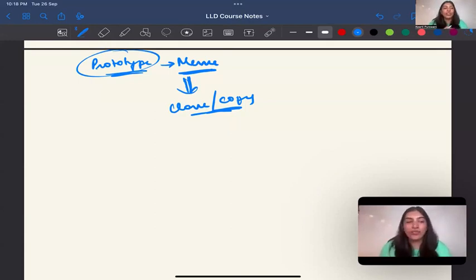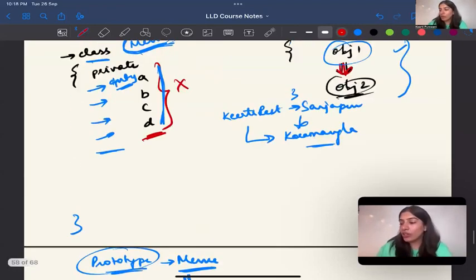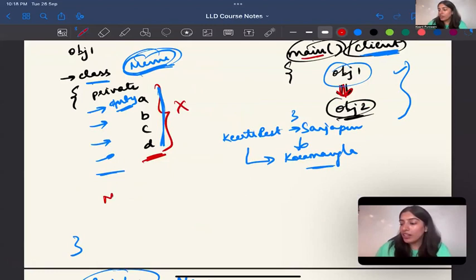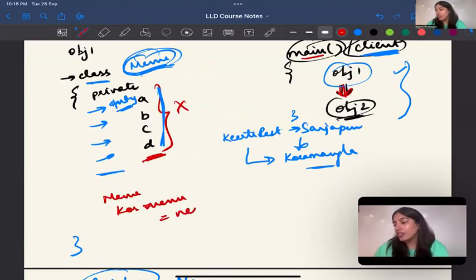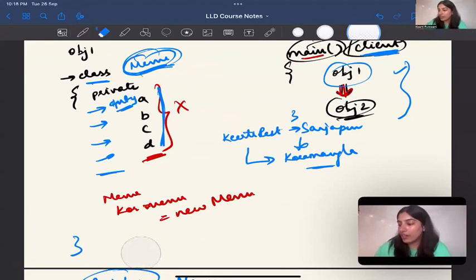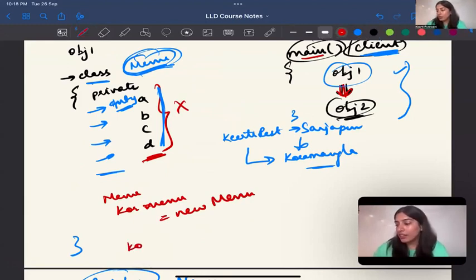Now let's say we were not using prototype, like we did not know what a prototype is. If we had to do that, we would have created a new menu, which I would have called the Koramangala menu. I would have said, okay, new menu. And inside this, I would have to set all the values again. I would have to do Koramangala menu dot set this, dot set this, dot set this.